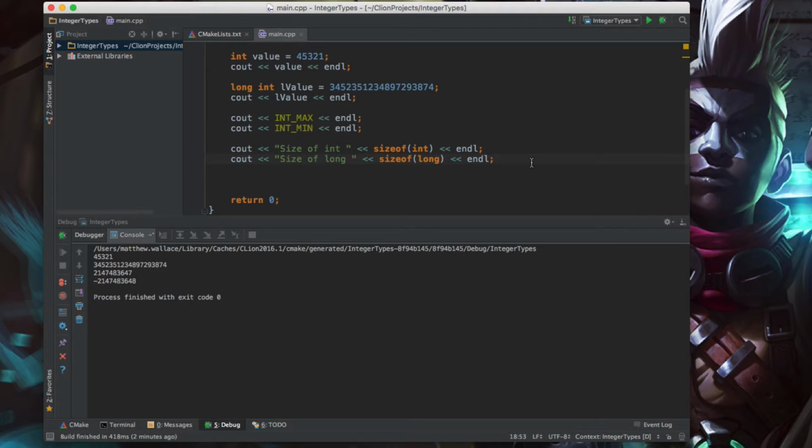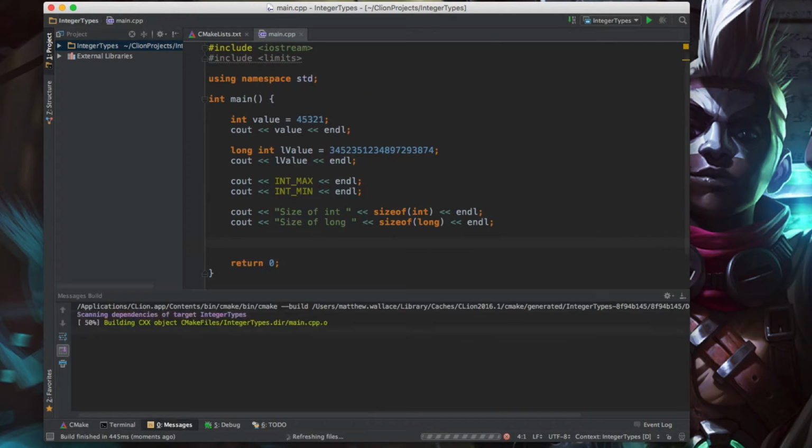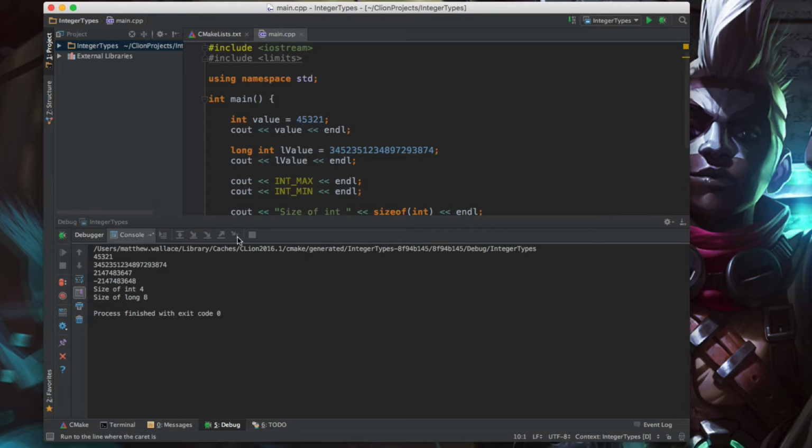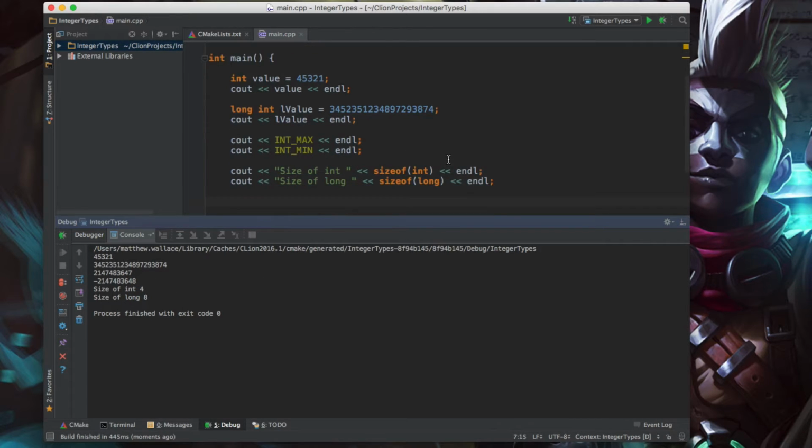And let's run the code again. In case you're wondering, I'm just using the keyboard shortcut Control-D, which actually runs the compiler again. Your IDE will probably have a debug button of some sort, or if you're doing it from the command line, then obviously you know what you're doing there. So I'm going to run the compiler again, and it says that int takes up 4 bytes and long takes up 8 bytes.